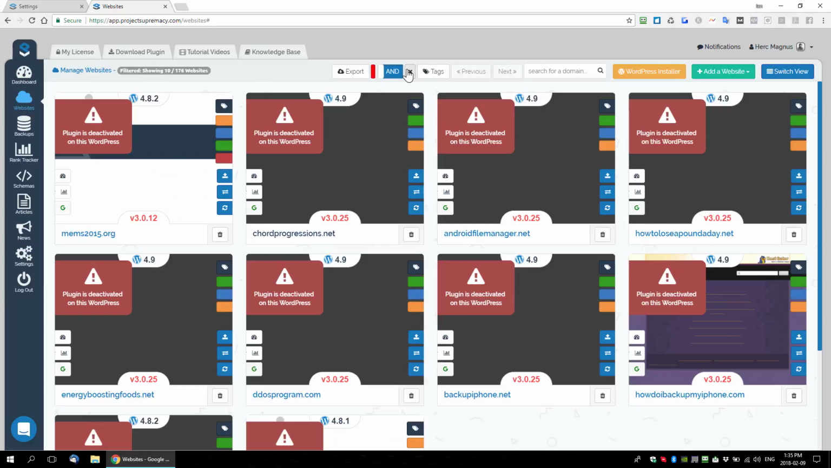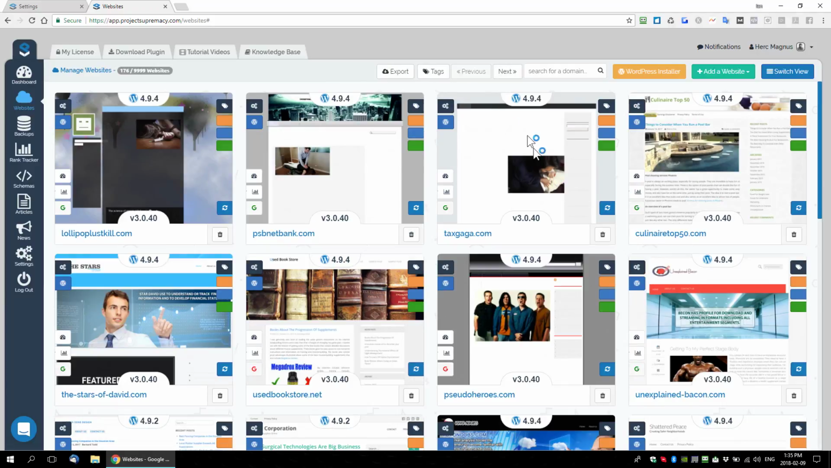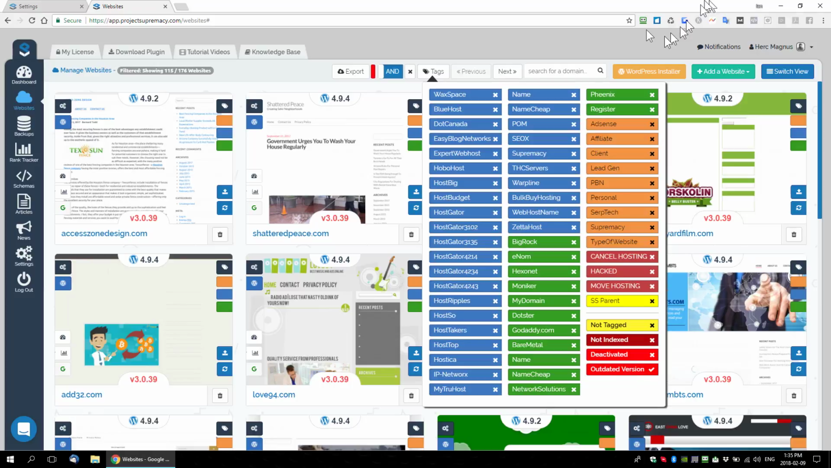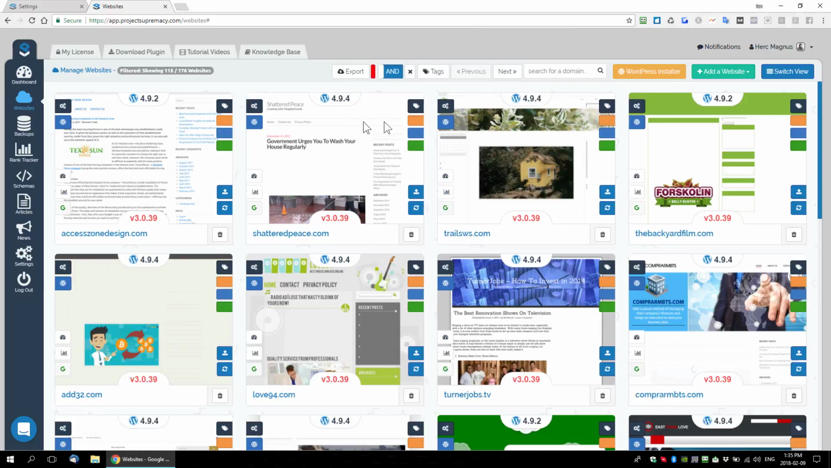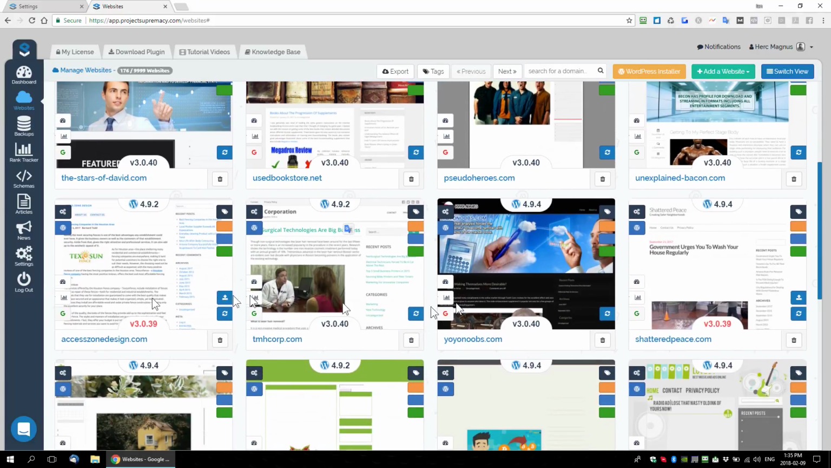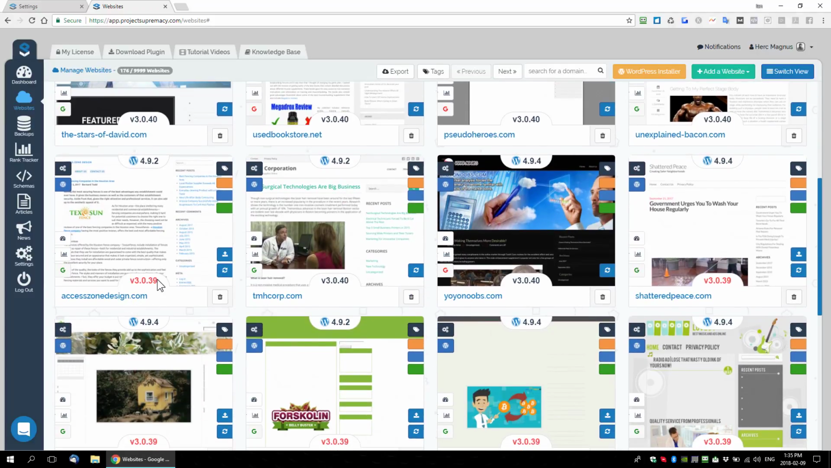That's the third tag. The next tag, and final of the 4 default tags, is the outdated version. So the outdated version of what? It's actually the outdated version of Project Supremacy. So on each of your sites, you can see we have a v3.0.39, or you'll see some number. And it'll either be in black, meaning that is the most recent version of the plugin, or it will be in red, meaning there is an update available.